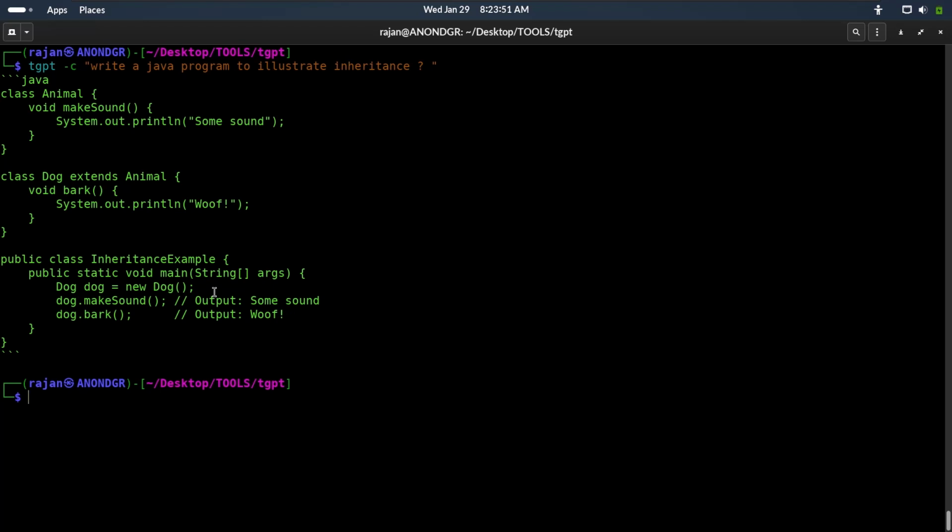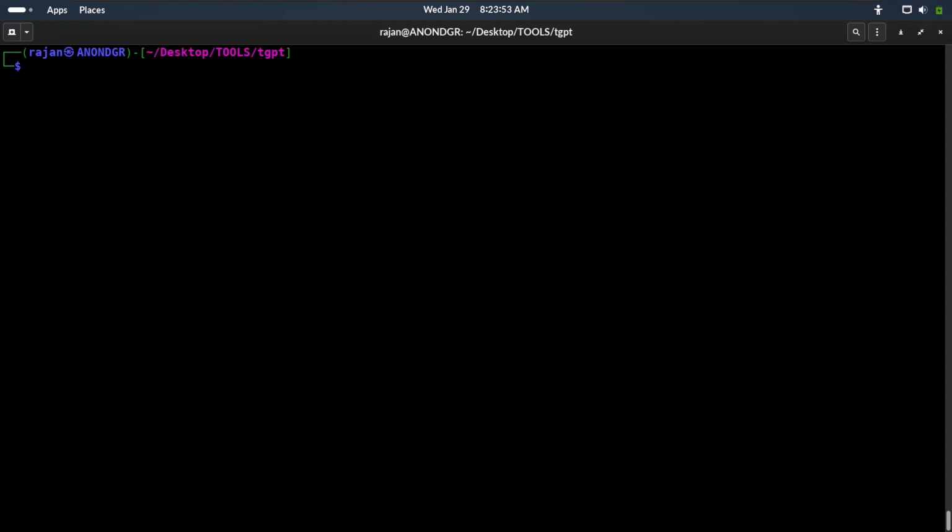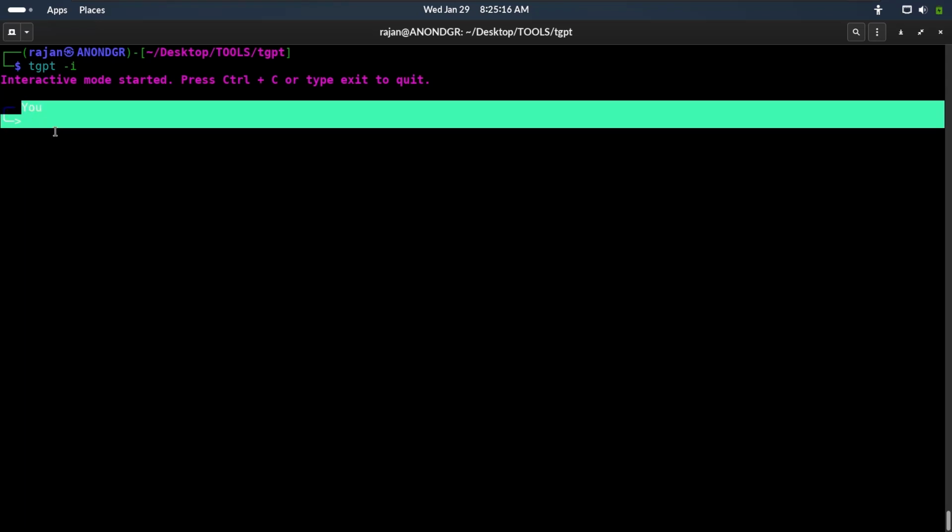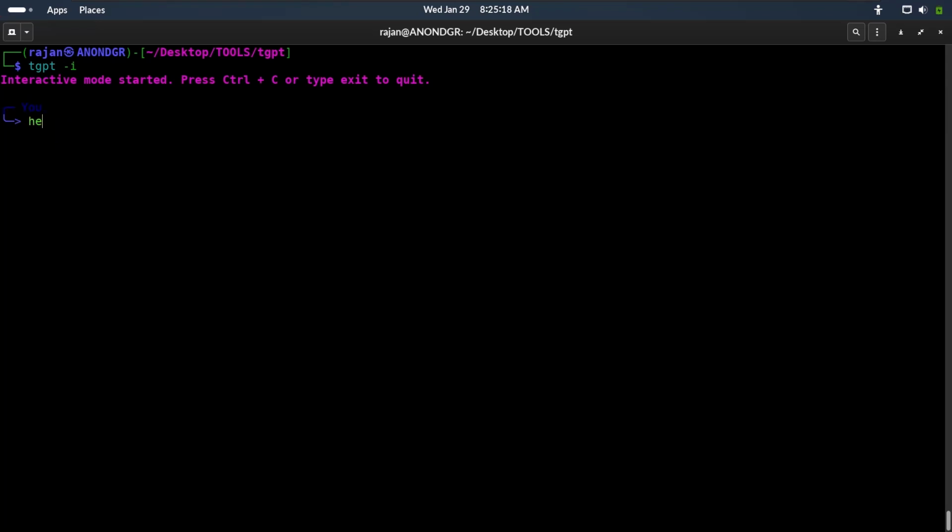Another cool feature of TGPT is that you can very much compare it with ChatGPT. Like, it has a prompt option. For example, TGPT then -i, it is the interactive mode basically. So this is your type bar, where you can type, for example, hello. Then you can see the response of the bot. It's saying, hello, how can I assist you with your programming task.